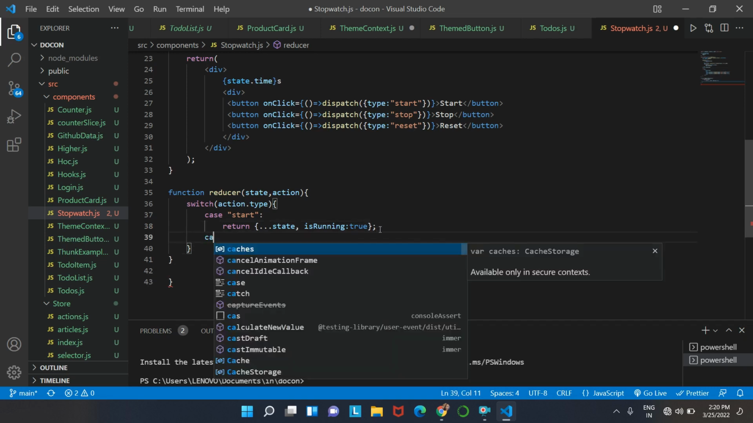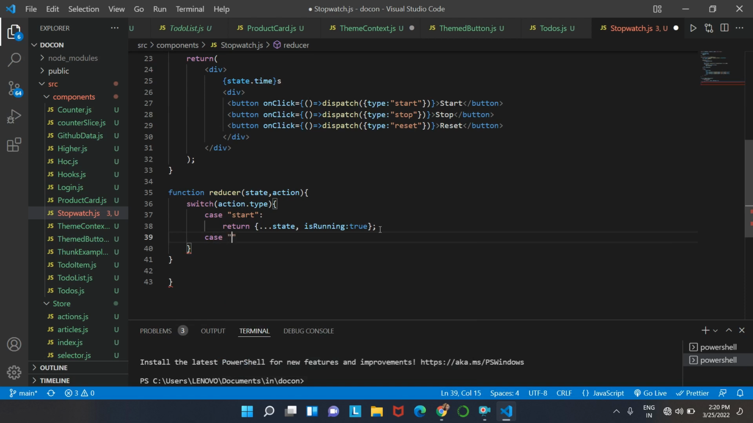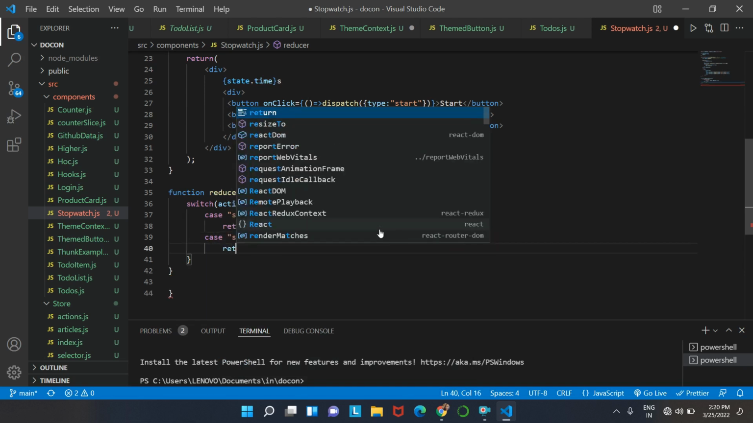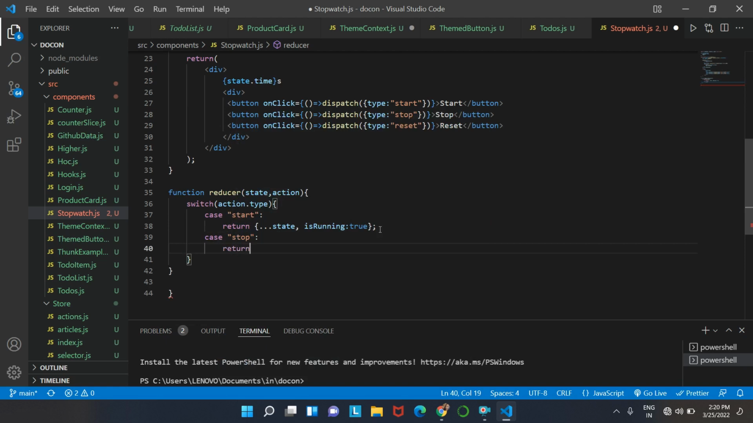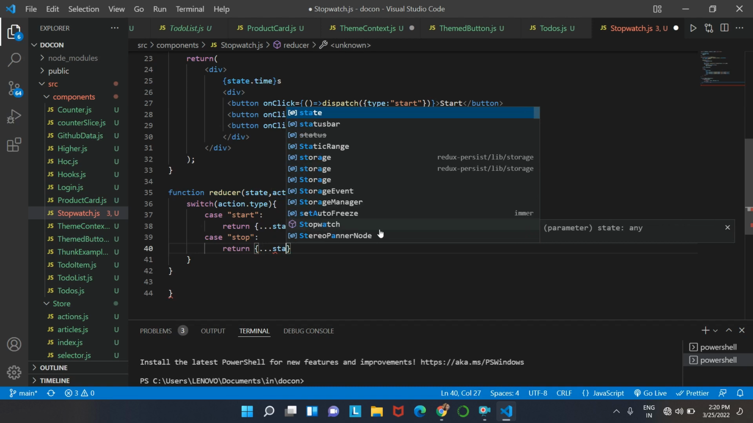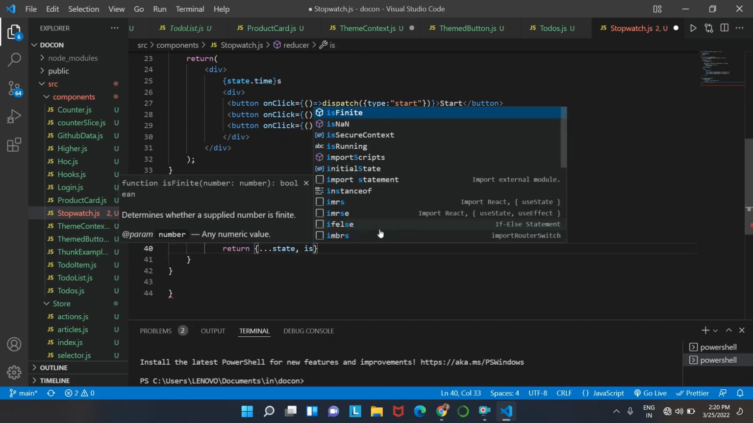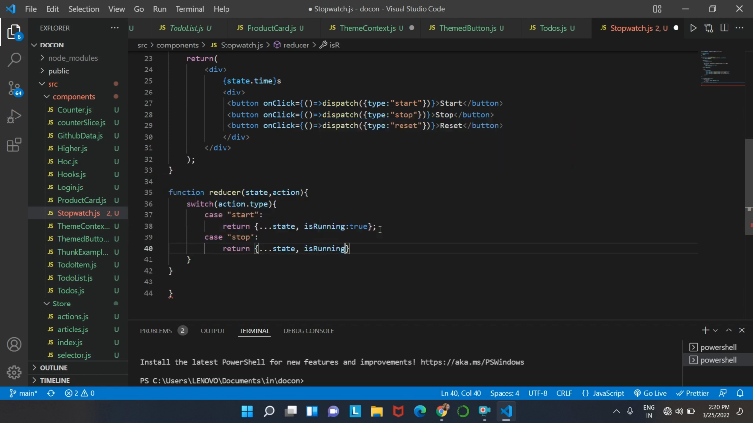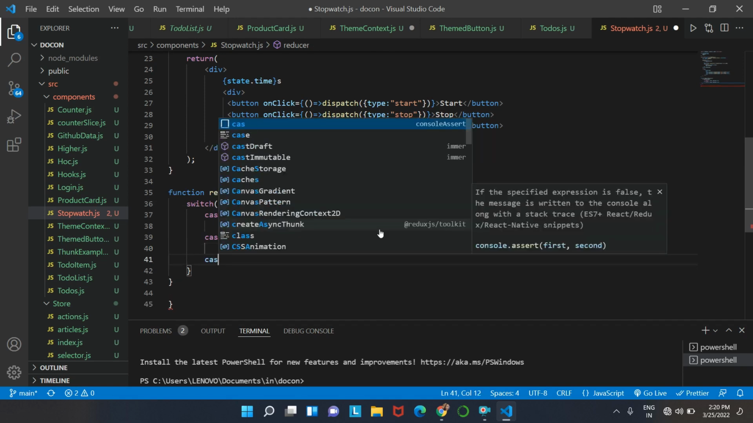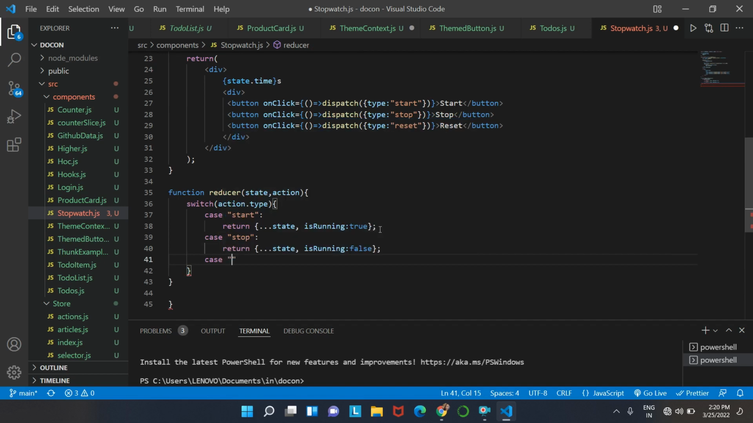So after this case we will add our next case. Our next case will be stop. Now inside return, what are we going to return? Same, the copy of the previous state, and isRunning should be set to false. Obviously it should be false, only then the stop button is going to actually work like a stop button.